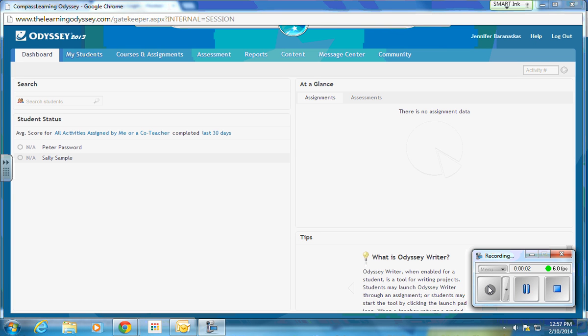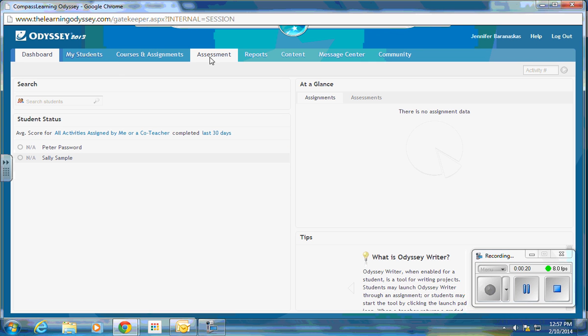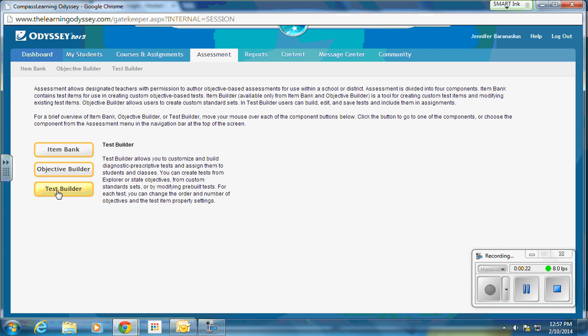Within Odyssey, you can create an assessment to push out to all of your students or some of your students. And then once they take that assessment, a learning path will be created based on the activities or questions that they have answered. So in order to do this, you need to log on to Odyssey. And then across the top on the toolbar, you're going to click on Assessment and then choose Test Builder.